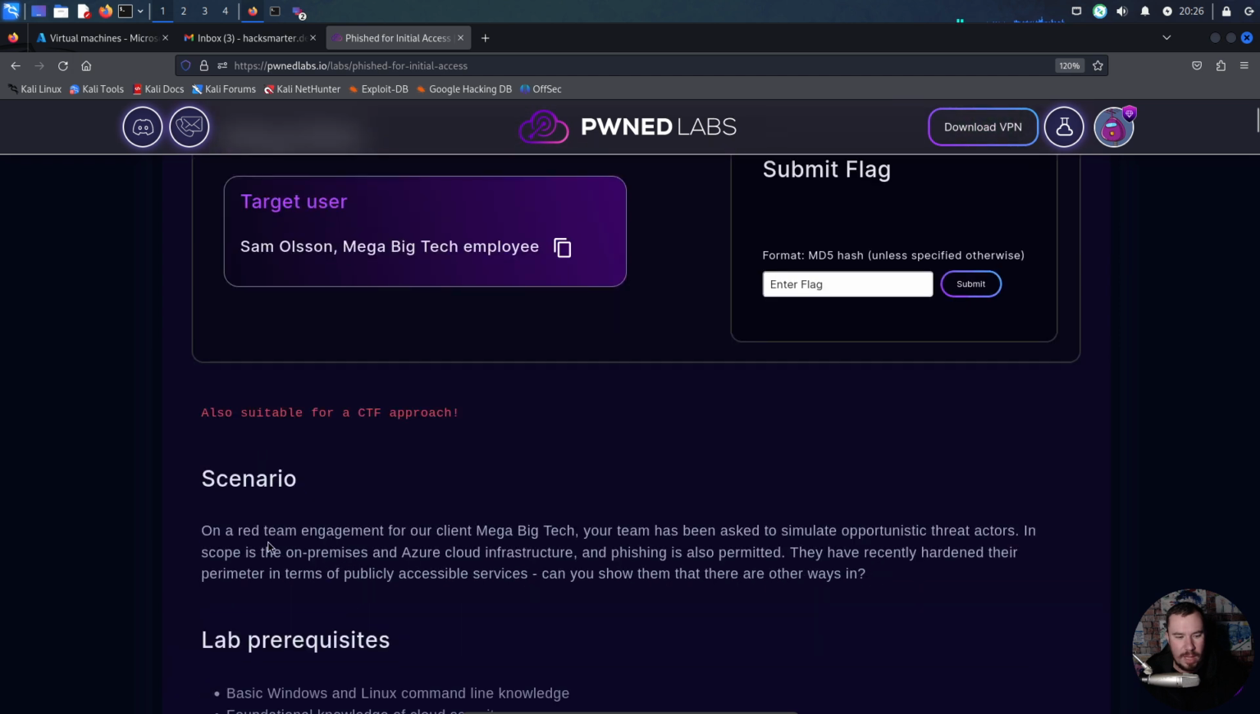So here's the scenario. On a red team engagement for our client, Mega Big Tech, our team, the Hack Smarter team, has been asked to simulate opportunistic threat actors. In scope, which is important, if you ever do pen testing, make sure you're only attacking things that are in scope and you pay attention to this. I know if you're used to CTFs, you don't even think about this, but when you become a pen tester, at the beginning of every engagement, you have a pretty detailed document that tells you here's what is in scope, here is what is out of scope. And friends, what separates pen testers from illegal hackers is we pay attention to scope, right? So always pay attention to that as you begin pen testing.